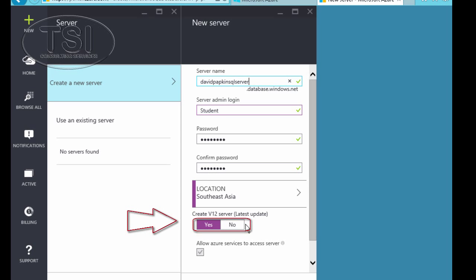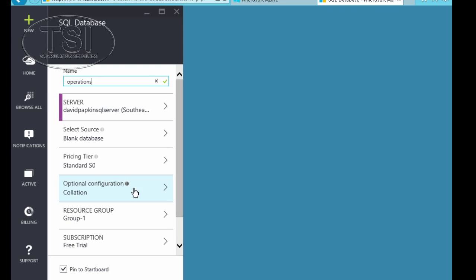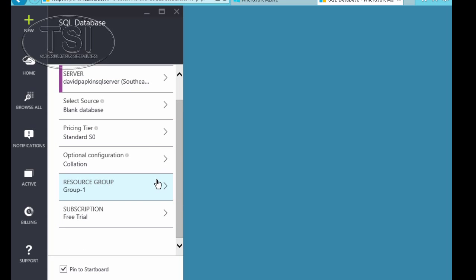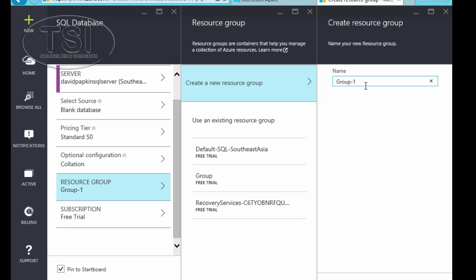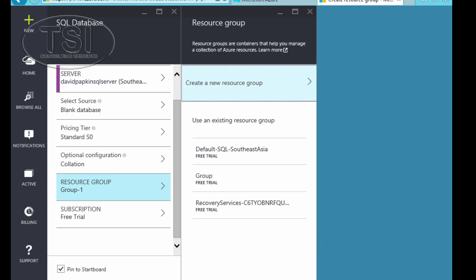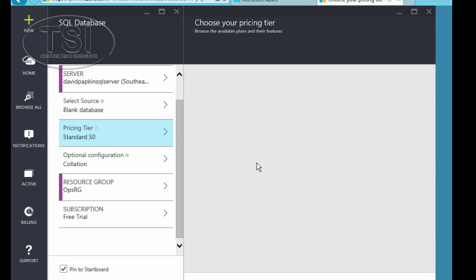Under resource group, I'm going to create a new one. Now remember, do not select yes for the V12, because as we import the database, there'll be a version mismatch. Of course, you can download a service pack to handle this also. On this resource group, I'm going to call this one Ops RG. Click OK, and you'll see that all in there.